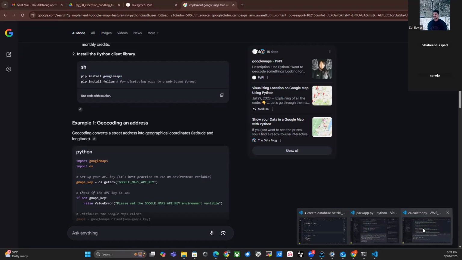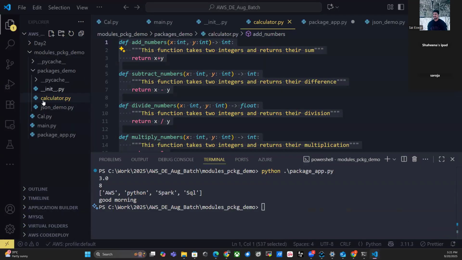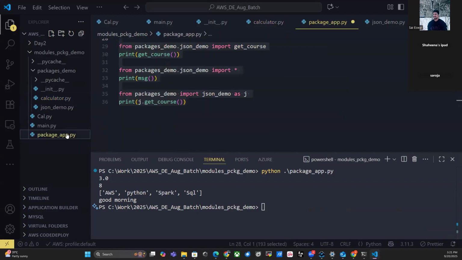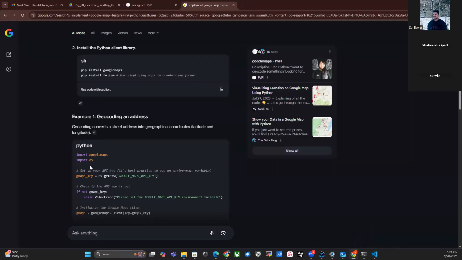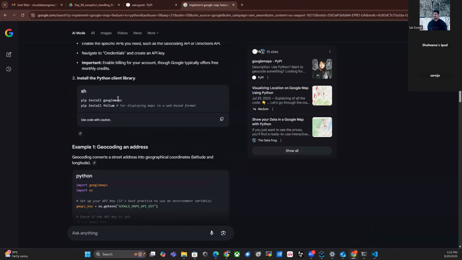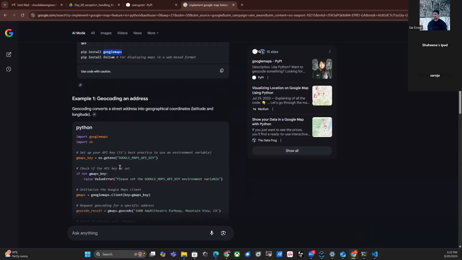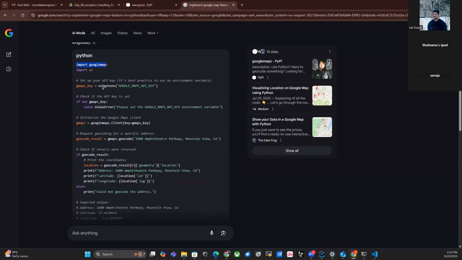Files means, see, here you have this file calculator.py, so that you can use that calculator.py here, right or wrong? But the Google Map file is not available. Calc.py is available. Google Map file is not available. To download that Google Map file, you just need to do pip install Google Map. When you do that, it will download whatever required Python files for the Google Map. Clear? Then just import that Google Map.